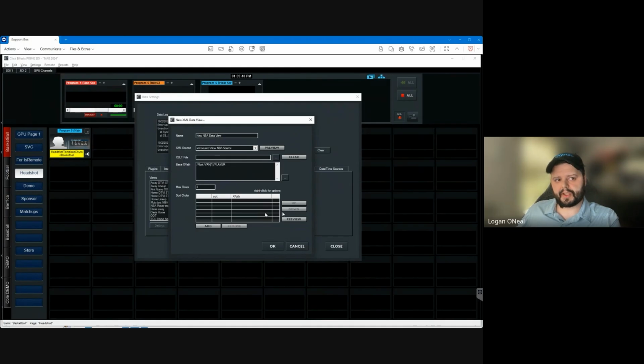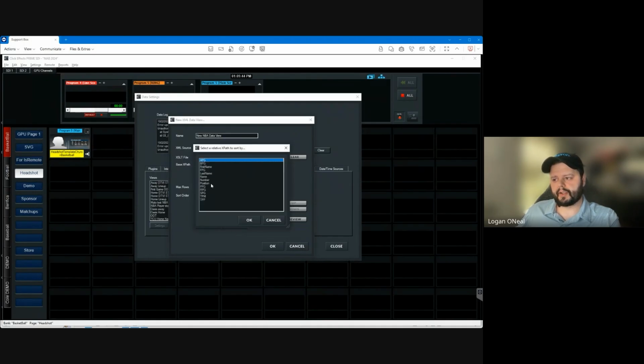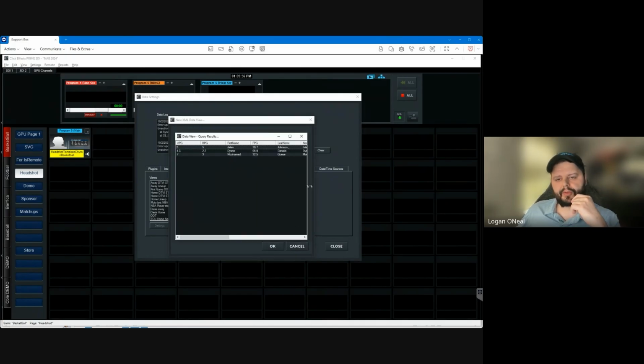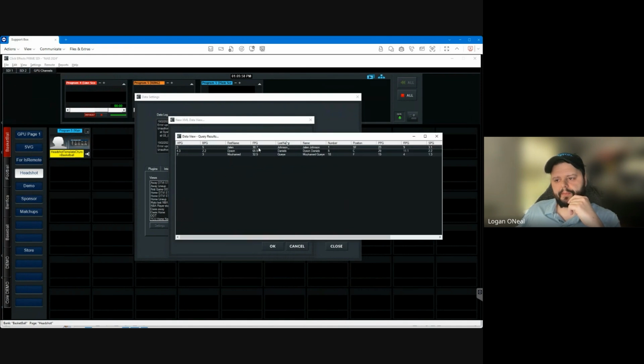And the last option is our sort order. And this will tell the system how to sort the data we will use. We're going to select a number, and we'd also like to right-click this and treat this object as a number. And to verify, we can click the preview icon here at the XML source, and we can see what we just did.